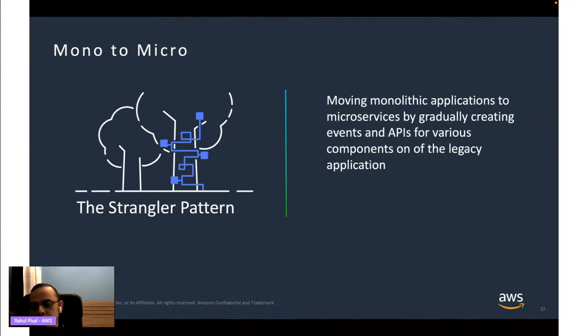exposed to your customers, right? So typically the strangler pattern allows you to achieve that in a phased manner. So you don't have to rip and replace, and you maintain a consistent customer experience. So that's what we call mono to micro.